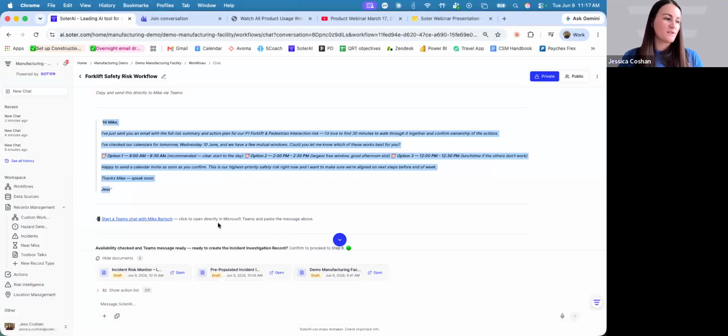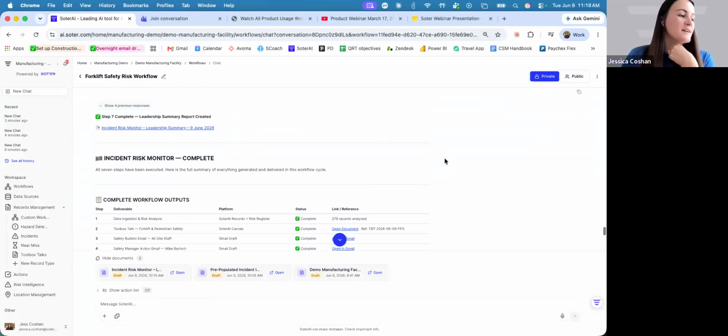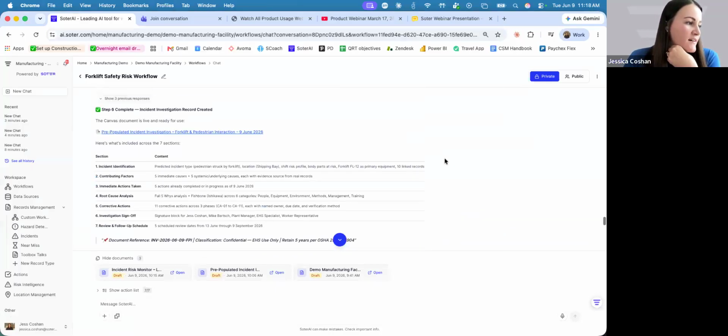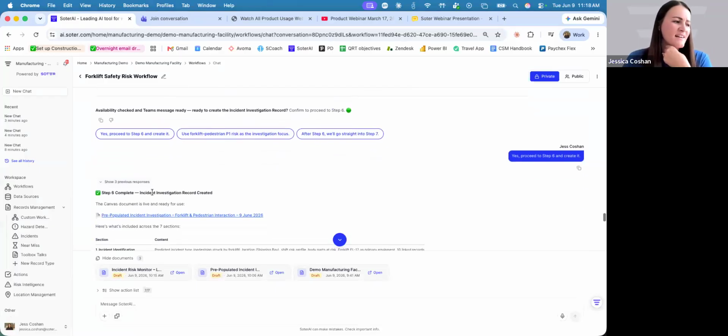Now, going back to the workflow, the next step in my process, and again, oh, there we go. The next step in my process after I've sent that message to Mike to set up a meeting, I've asked it to create an incident investigation. So a kind of preparation for the actual potential incident. I wanted to create this incident investigation that's already started because we've obviously identified that there's risk here.